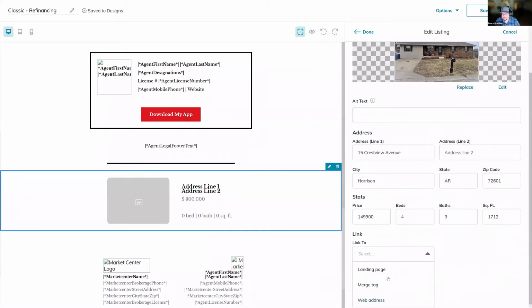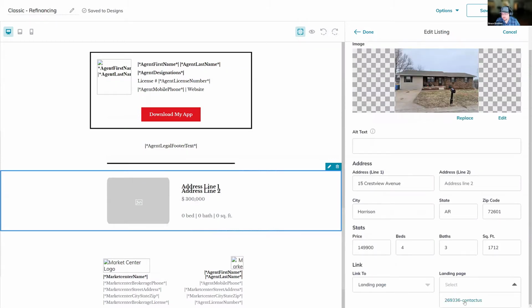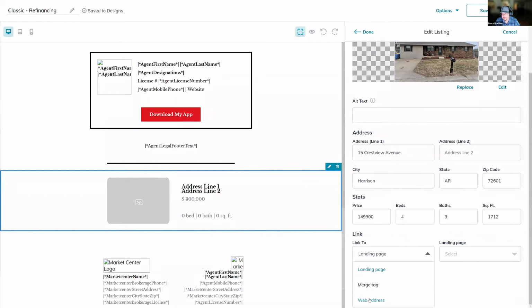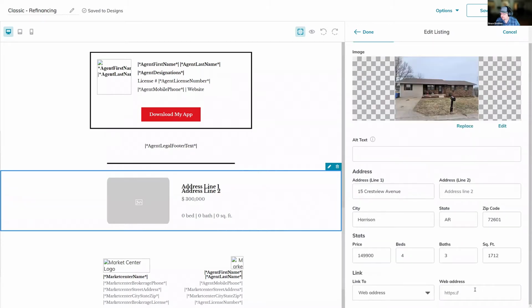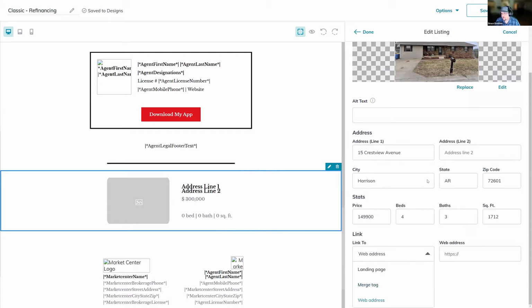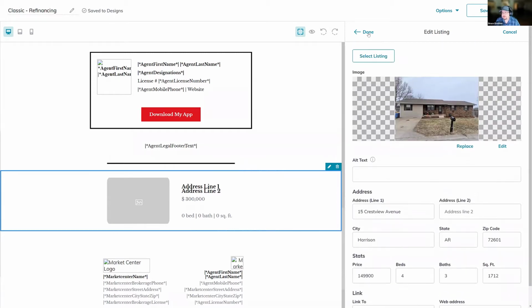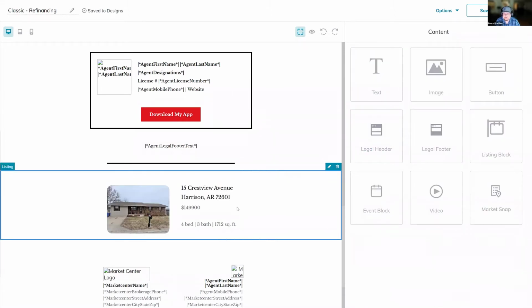And then do you want to link it to something, to a landing page? Maybe you created a page for the listing on your website, or a web address to send them to. What you could do is go to your website, find the listing, copy the link, and then put that here. So if they click, it takes them over there. Lots of options there, lots of things it can do. You see it pulled in all the info when I selected the listing and the picture. So that's awesome.